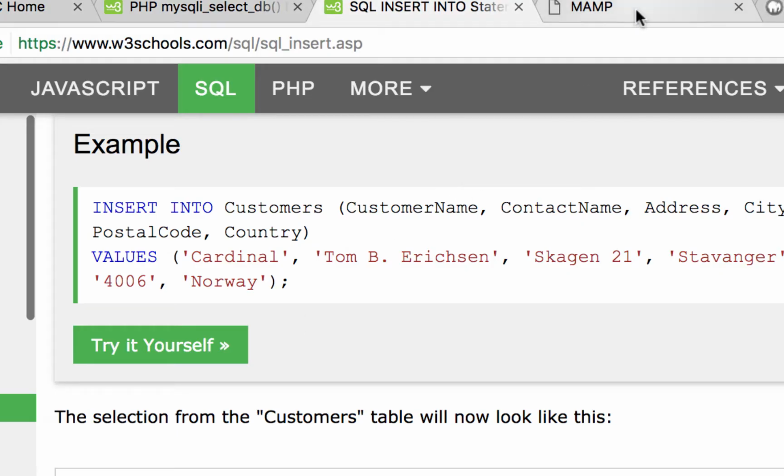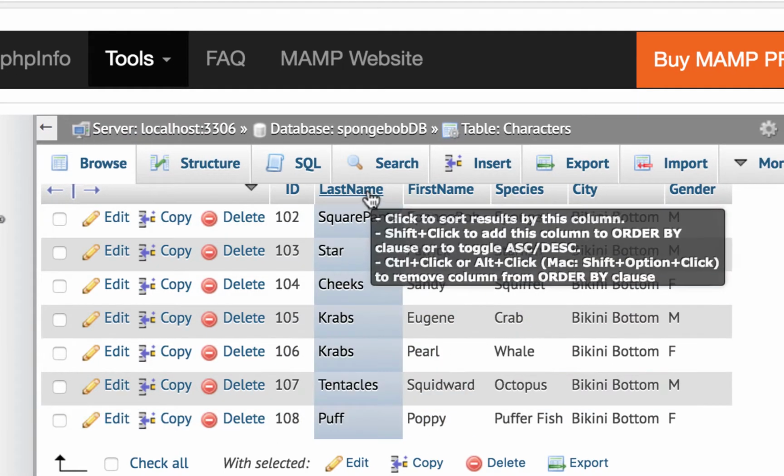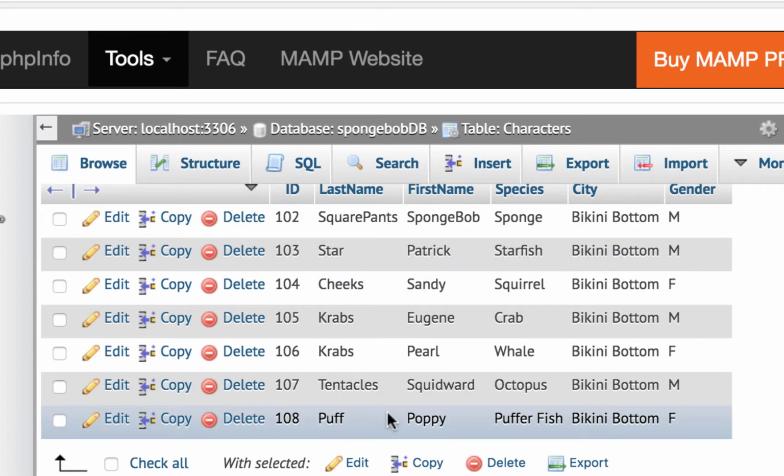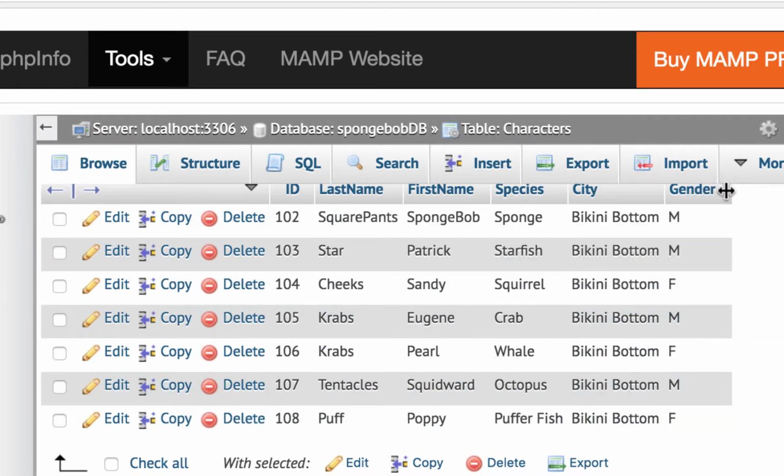Let's just see what we have here in MAMP. We have last name, first name. So that's kind of the way we had it set up. So we could put in last name, first name, species, city, and gender.